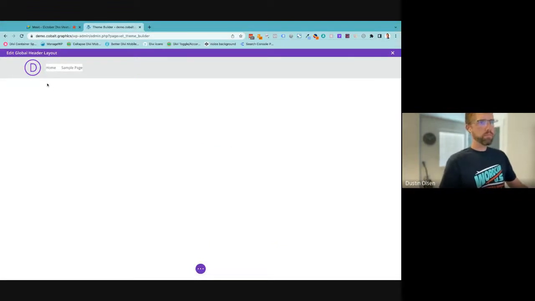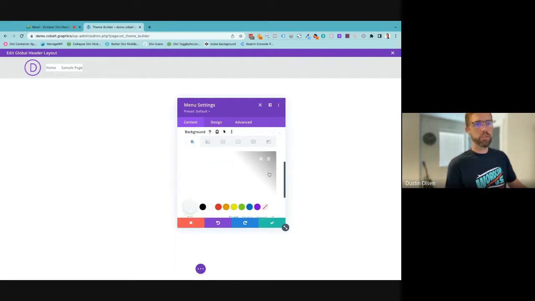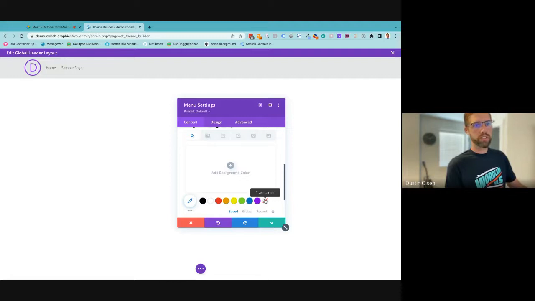So the menu module, for whatever reason, always comes with this white background in it. So if you are going to use a different color in your section, I always just come here to menu settings, background, and I will either delete this color so it goes transparent, or you can select the transparent color so that it adds an important aspect to the CSS that's being applied here.